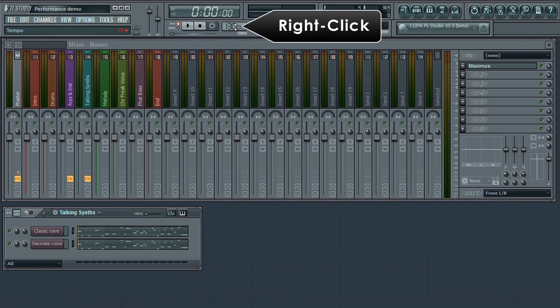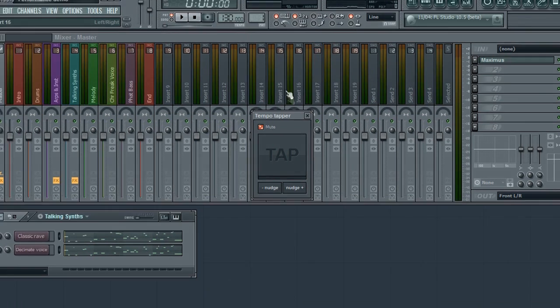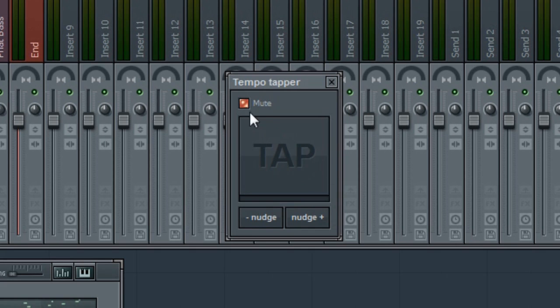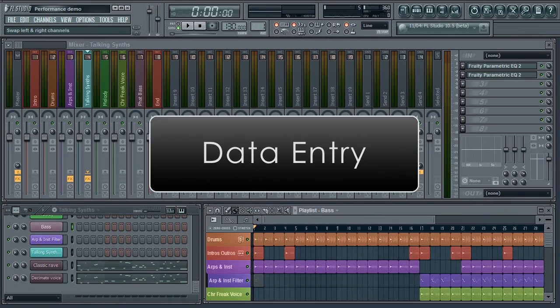For example, Tap Tempo. There's a new interface including a mute option. This mutes the project audio until a stable tempo is reached. This is useful if you're trying to get FL Studio into sync with another live source. In a similar way, the nudge controls allow you to momentarily speed or slow the tempo to get FL Studio in sync.